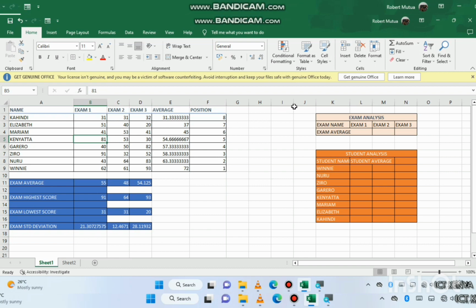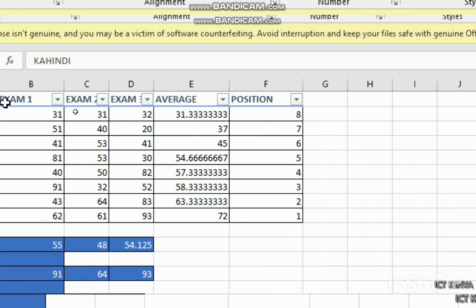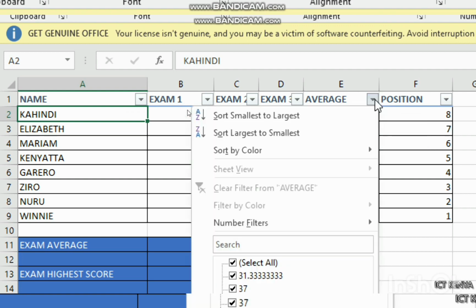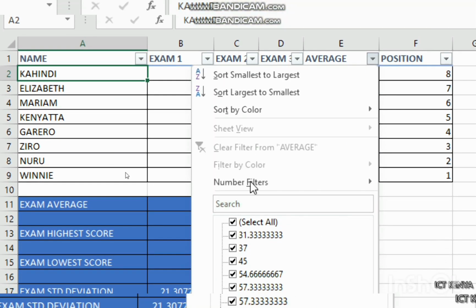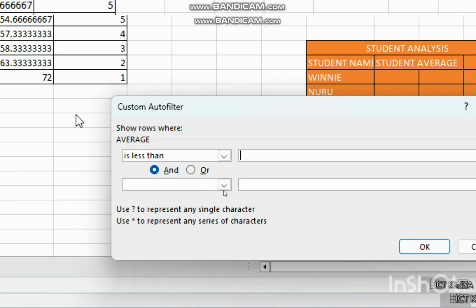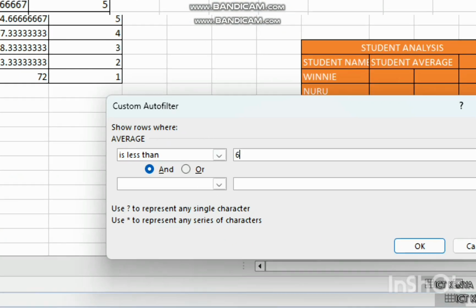Therefore, just position the point, you just make any cell to be active, any. Then go to sort and filter, apply filter. You will notice that these icons have appeared on all columns. So I want to filter according to average. Apply number filters. I want less than 60. I want less than 60 marks.